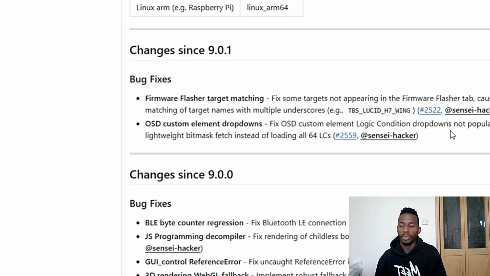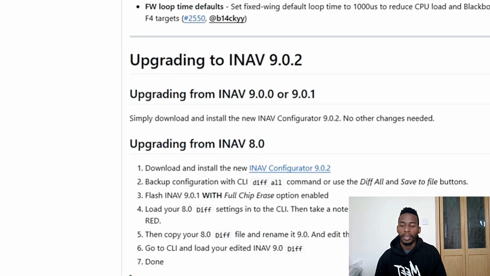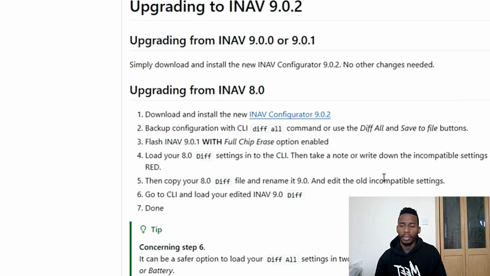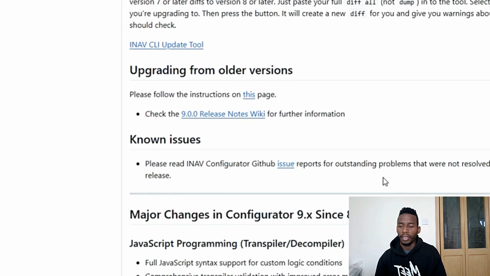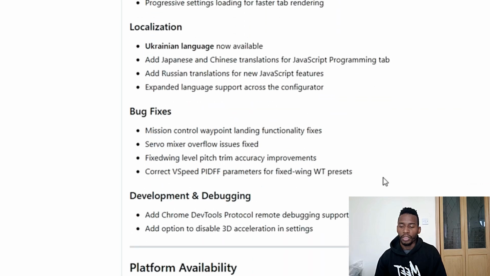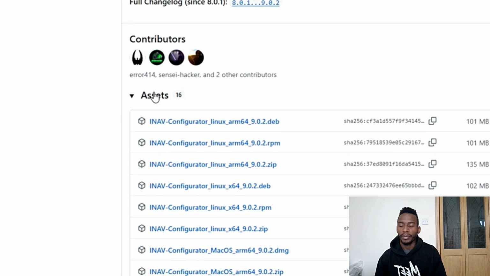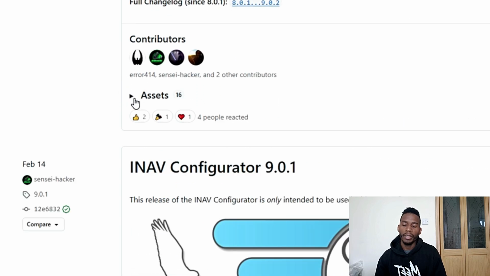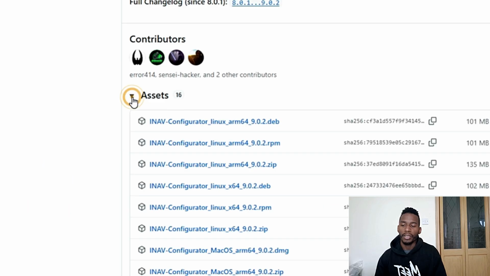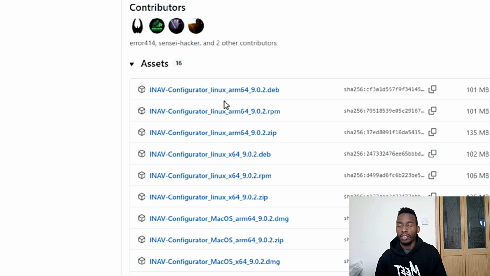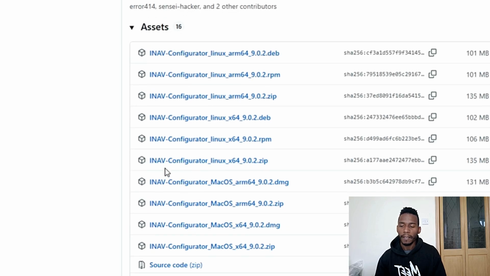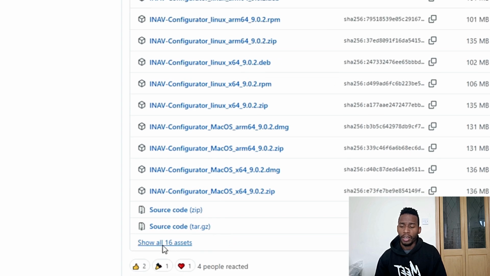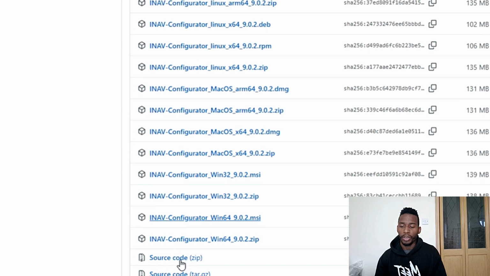Now, to make it nice and simple, we're going to go get the configurator for the latest version, and you're going to just scroll down until you see assets. This will usually either be collapsed like this or not collapsed like this. So we're going to expand it, and we're going to look for the right version for our architecture. So we have the Inav configurator. You have to click on show all to get the Windows ones down here.